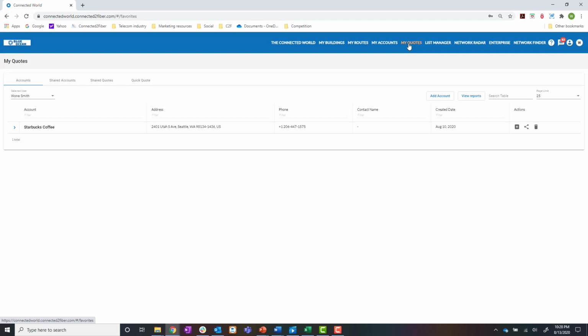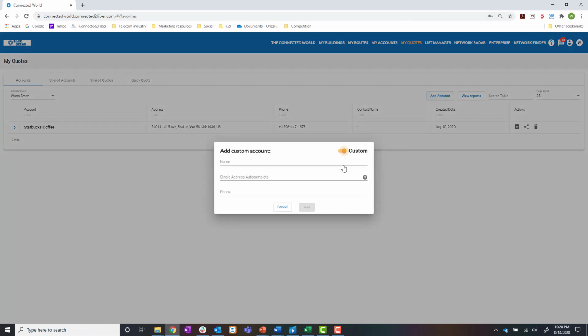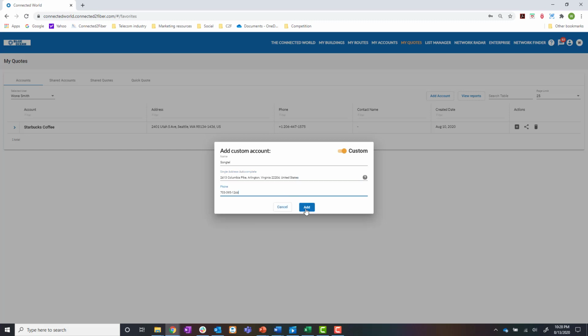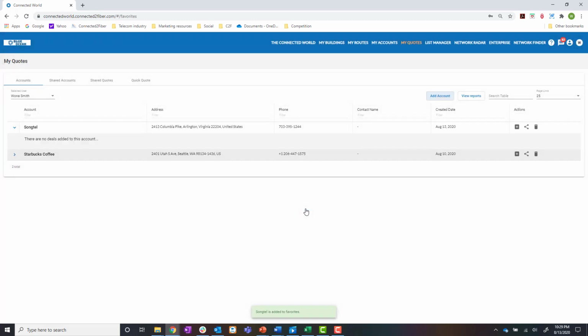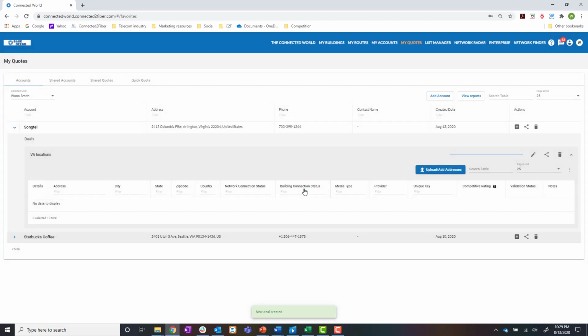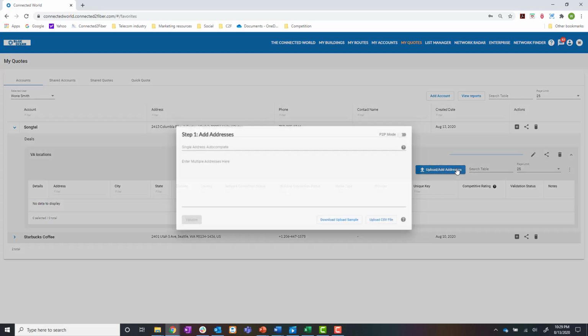You can see that there's already a Starbucks account in here. Let's add in a new account for Songtel by going to Add Account, clicking on Custom, and completing the fields. And then clicking Add. Now you see the account on the list, and you can now add a new deal for Songtel. So click on Add New Deal, and let's call this deal Virginia Locations, and then click Add.